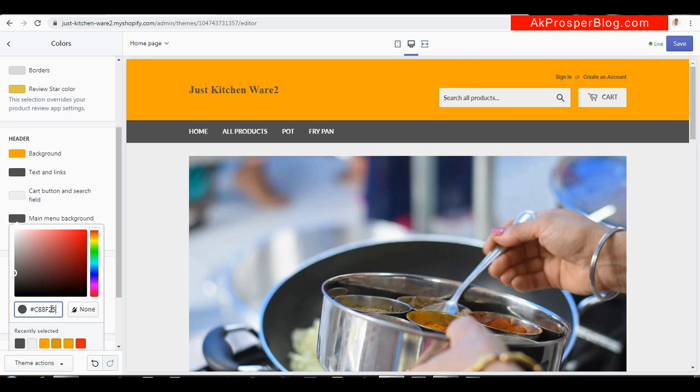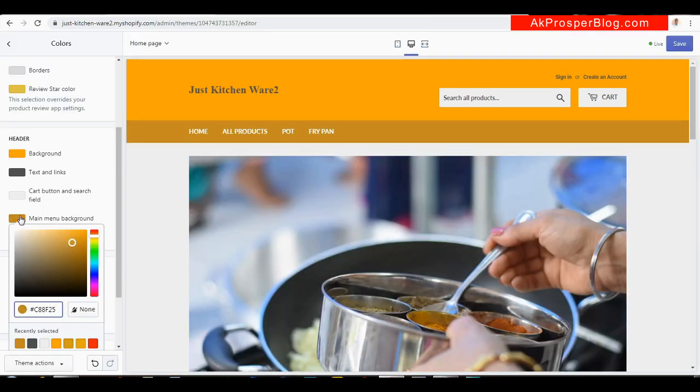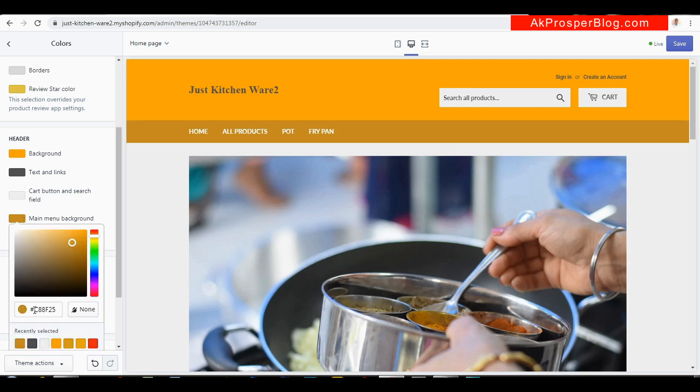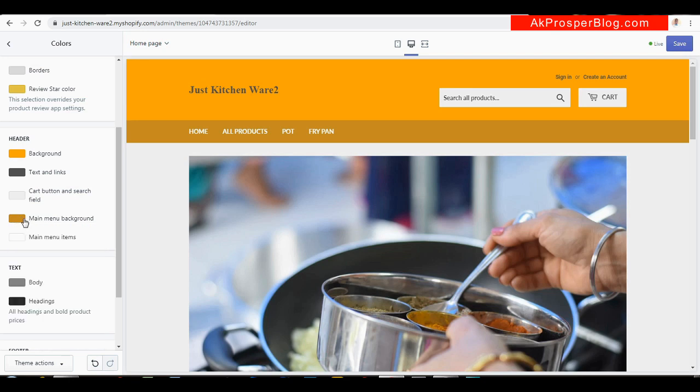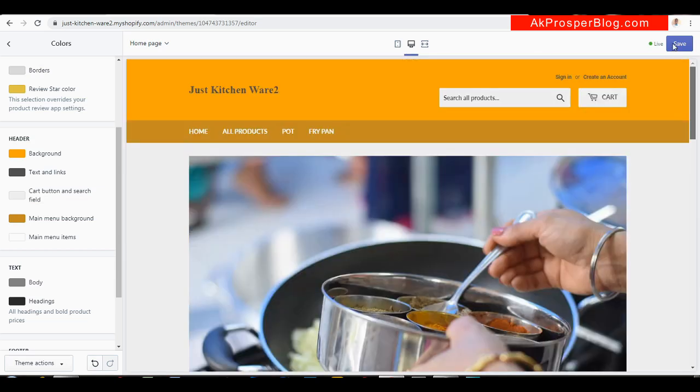C88F25. Okay. Yeah, that's the color. So if you have the color, the X code, that's the X code is this number, this hash, they call it X code or color code. So you can type it directly and then you press the enter button. So you can see that the store is already looking good now.